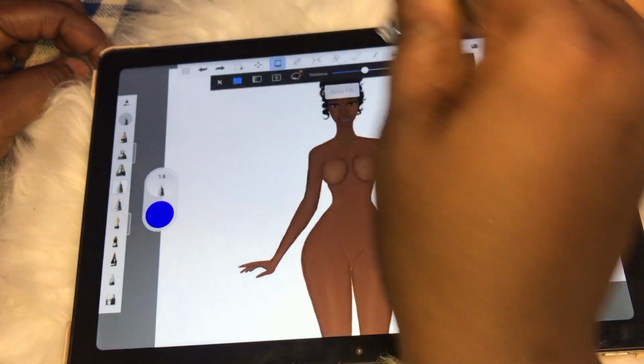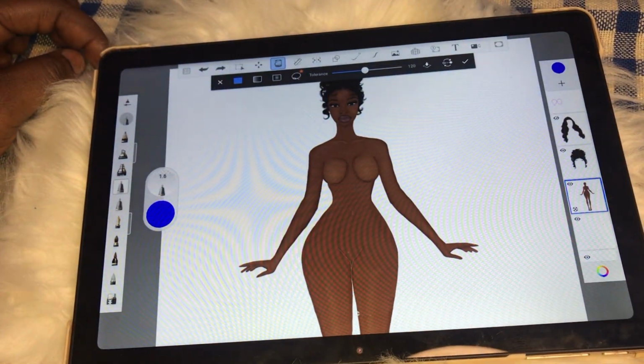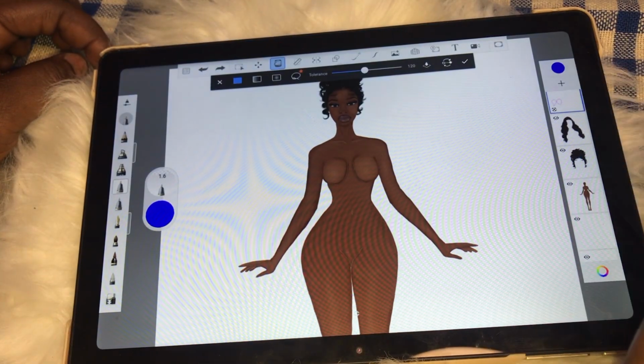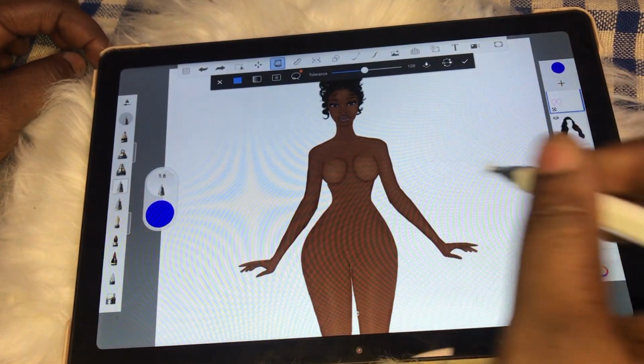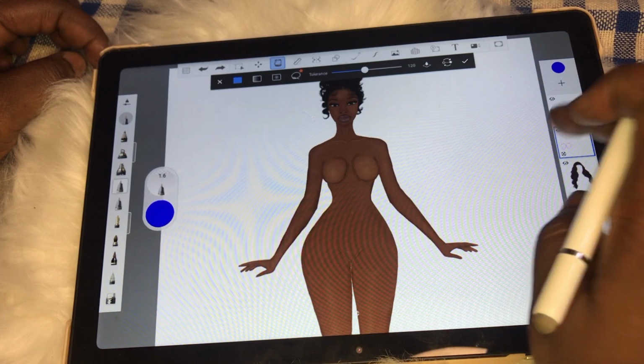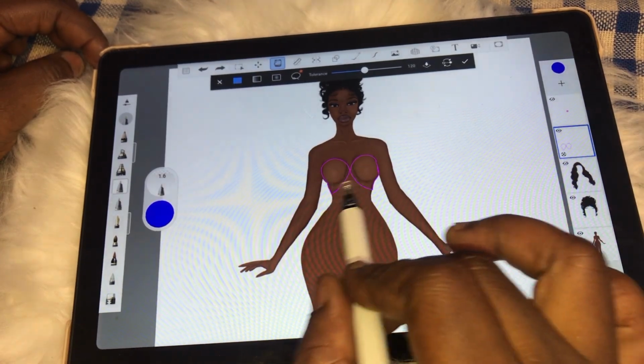Then we have the bucket icon. I have already sketched something. I will just click on the eye, then it will be visible.